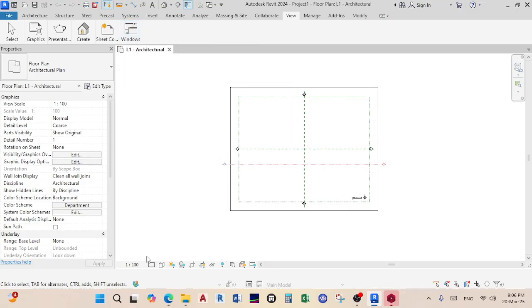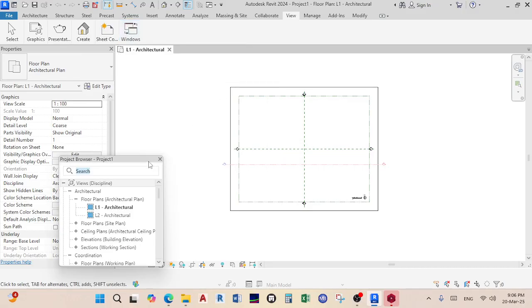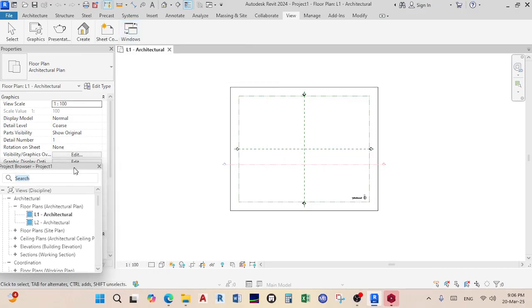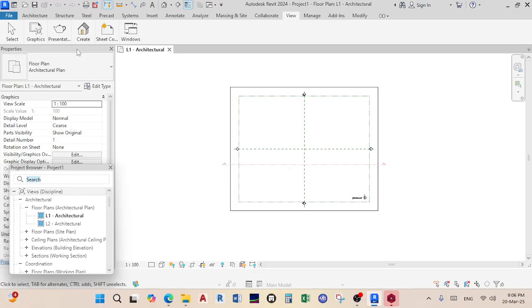I don't even know where it is anymore. So much for... Oh, you go to the user interface here, and then you can have your project browser here, and then you can put it somewhere. Please help me find out that.